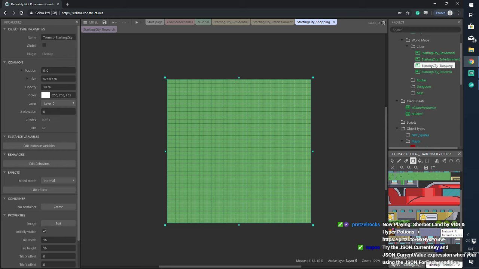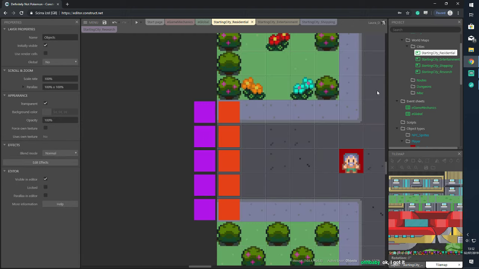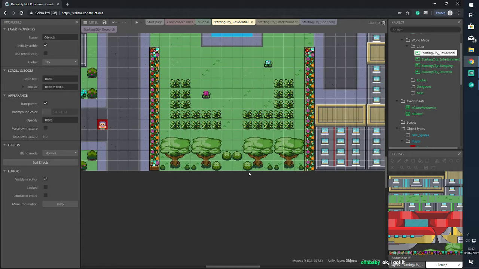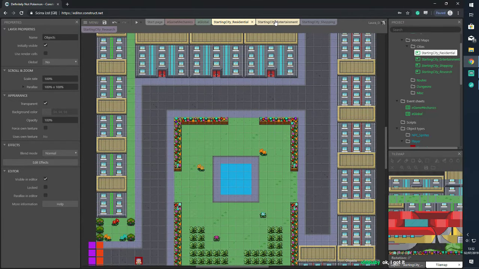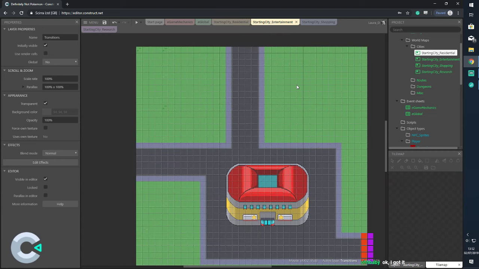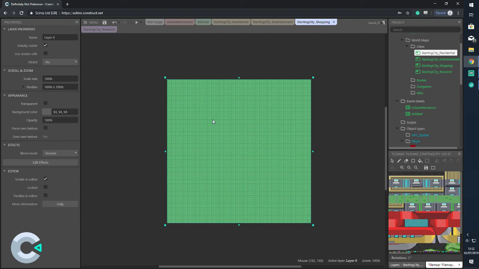How many buildings are in the city in total? Buildings that you can access? Hang on. Buildings you can get into, let's have a look: 3 in residential, 4 in entertainment once I've figured out what I'm going to do with the arcade, 1 in shopping, but then you've got the outdoor market, so there'll be loads of NPCs milling around, and then another 4 in research. I lost count, so that's 4, 8, 11, 12, I think? 12 buildings? Something like that.